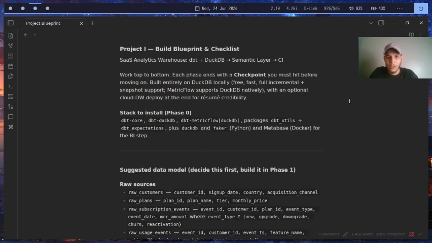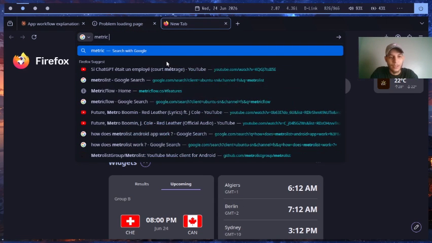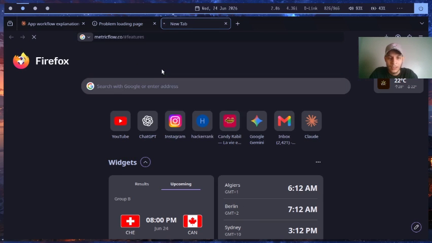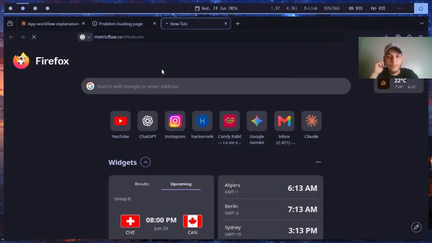So what am I gonna build? It's a SaaS analytics warehouse. So basically it's just cleaning certain analytics data that's coming from customers and then putting it in something called MetricFlow. Do I know what MetricFlow is? I don't know what MetricFlow is. It was something that Claude suggested. I did a quick search for it. I don't know if it works well.